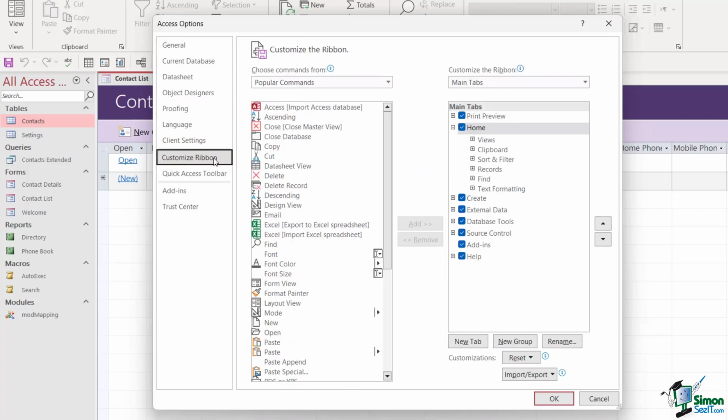Now the customize ribbon area, this is where we can effectively customize what commands we're seeing on our ribbons. Now, it might be that if you work at an organization, this area is completely locked down. A lot of the time, IT departments at companies don't like you really messing around with the standard company ribbons and adding your own commands to them.